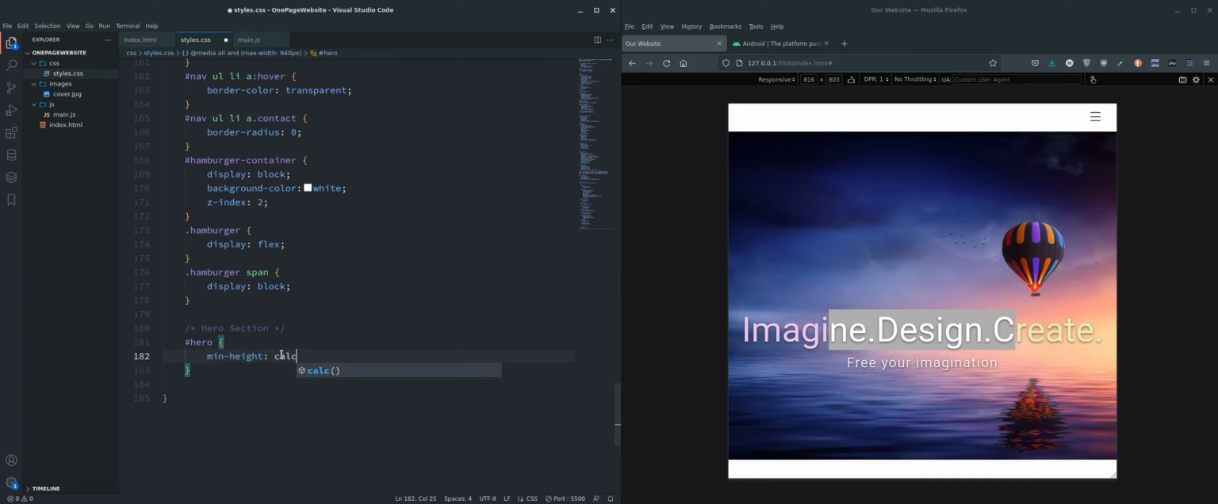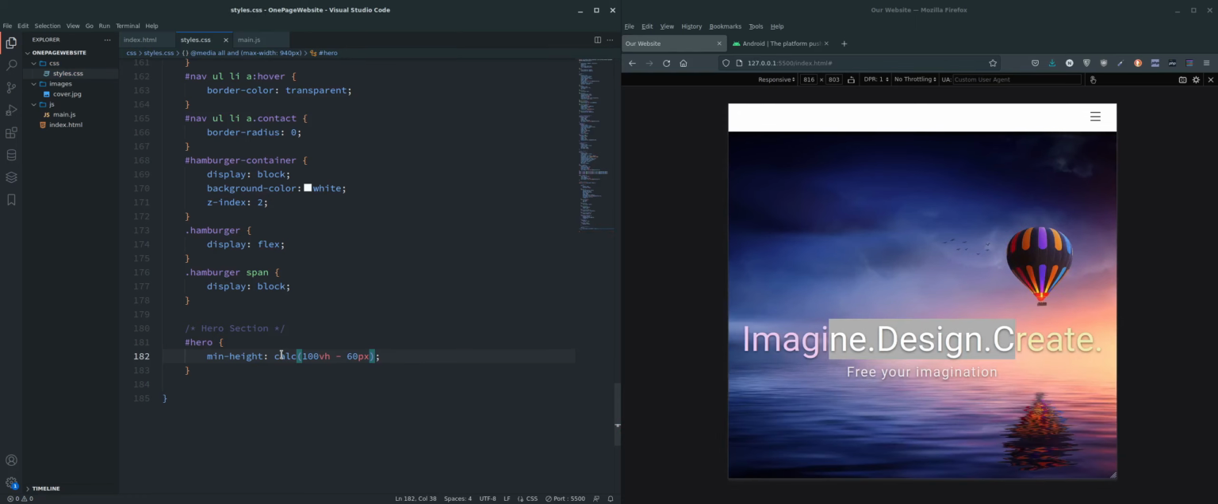So calc, basically doing the same as we did last time, by doing 100 viewport height minus 60 pixels rather than 100. Save, and there we go. We've filled in that gap.